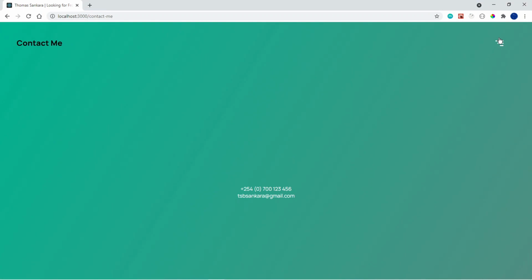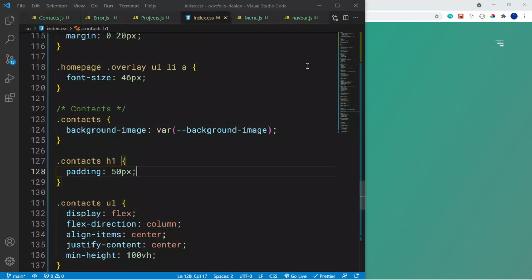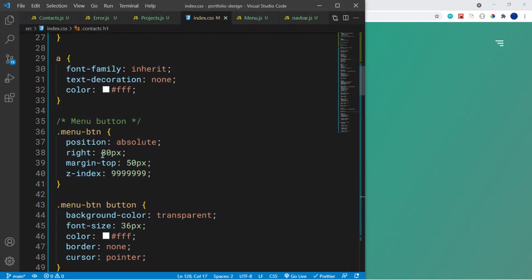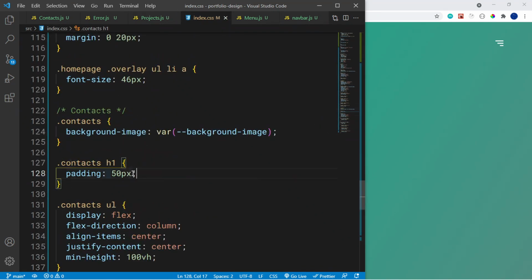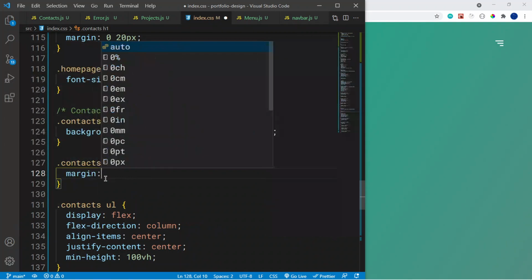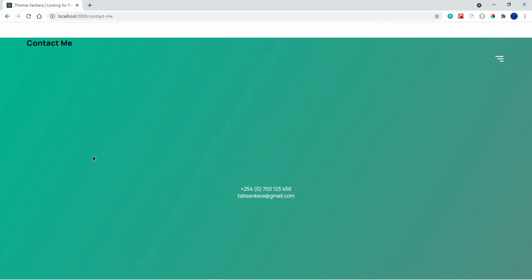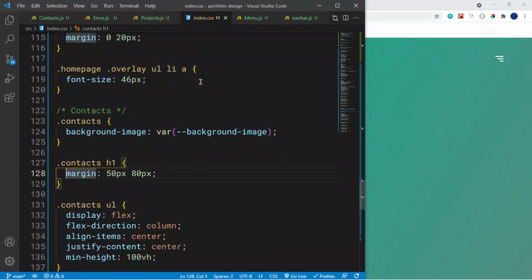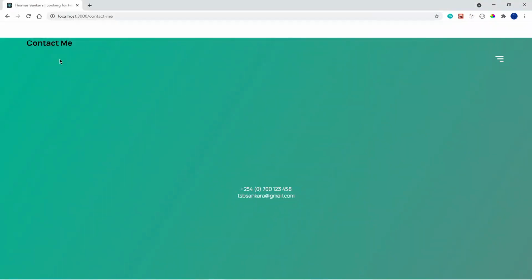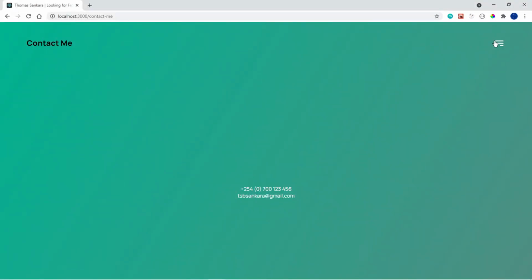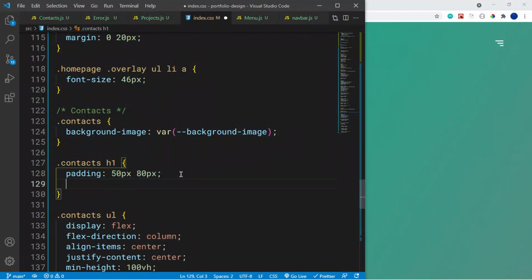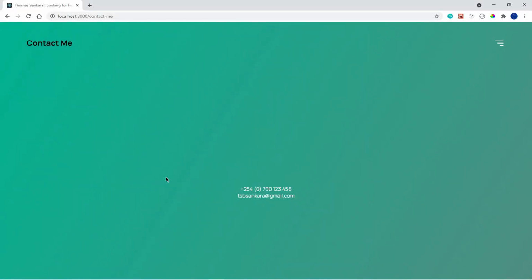Right, I think 50 pixels is what padding did I have on this menu button? Can't remember. Margin top of 50 pixels, right? And then right of 80 pixels. So let me do that as well inside here, inside my contacts. So I'm going to say, let me say margin of 50 pixels on the top and bottom, and 80 pixels on the left and right, which should be, okay, you know what, this should be padding, right, which should be now on the same level as this. Okay, and then obviously change the text color to white of the H1 so that we have this.